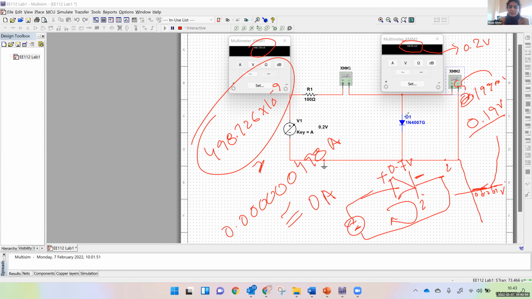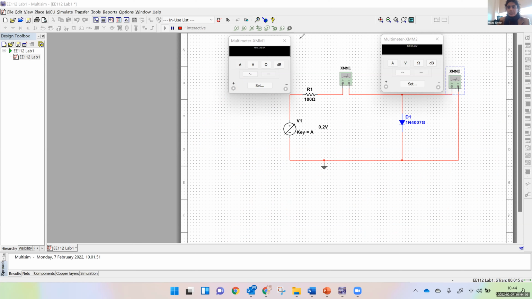Now let's clear all my drawings and increase the voltage to 0.3 volt. At 0.3, check, there is a little rise in current. Now it becomes microampere, but still it is a very, very small value. How much is it? 0.00004 ampere. And this is 0.3 volt, 299 millivolt means 0.3 volt. Clear?